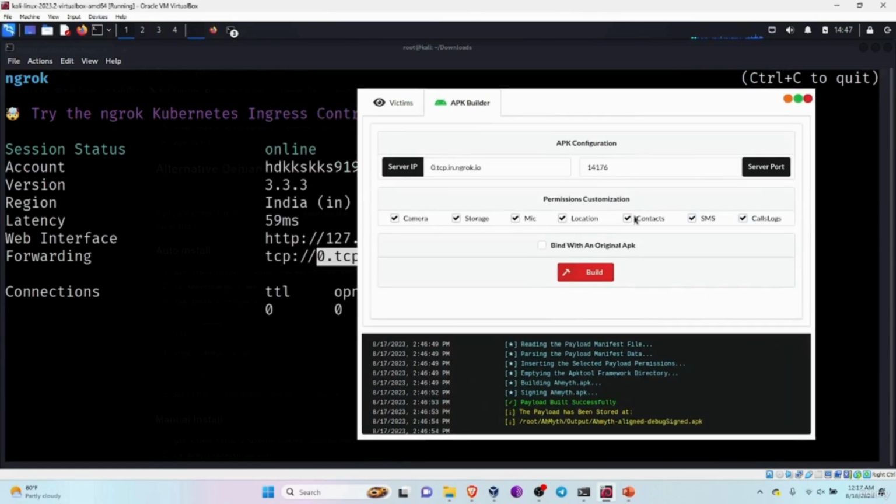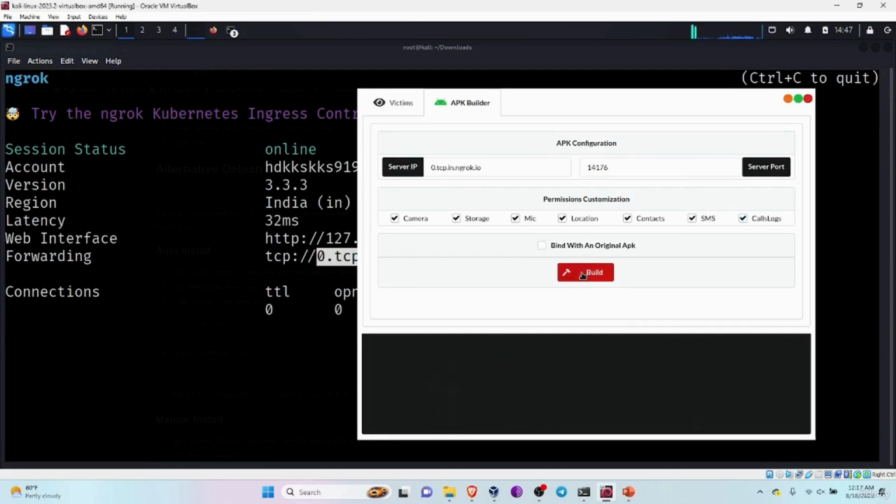After that, just keep the permissions. Like if you want to have camera, storage, or anything that you want to have, just click on that option, and then you have to click on this build button. Then it's going to build that application.